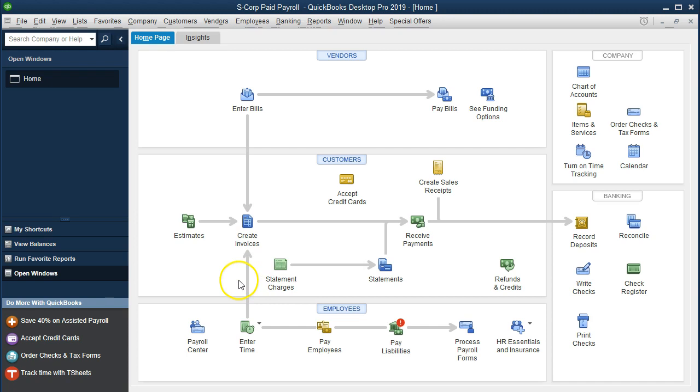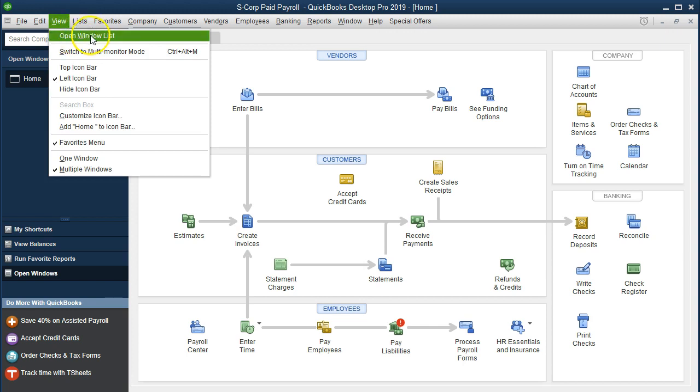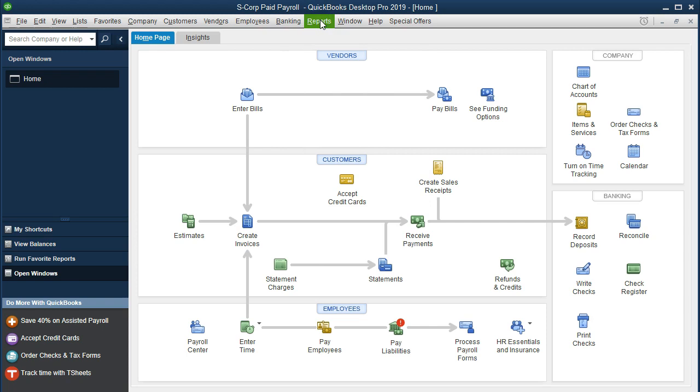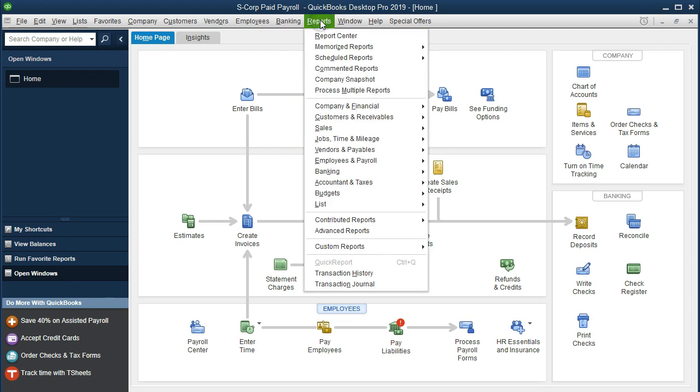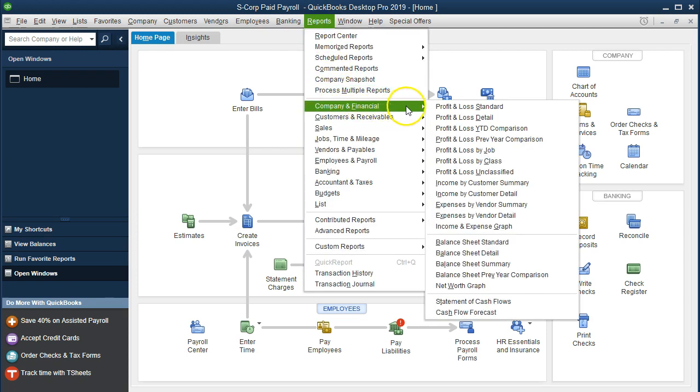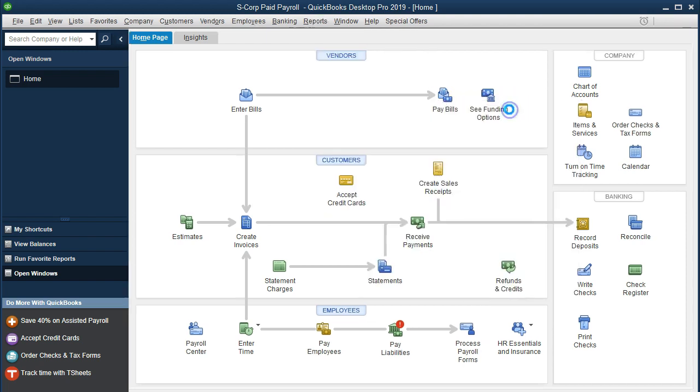Here we are in the home page. We currently have the open windows open. In order to open the open windows, we go to the view drop-down and select the open windows list. We're going to first open the income statement by going to the reports drop-down. We're going to go to company and financial and open up the profit and loss or income statement report.